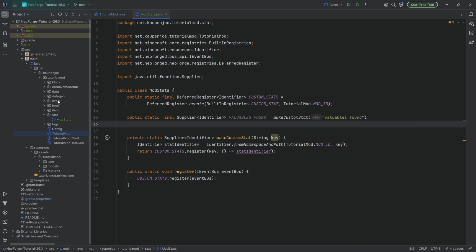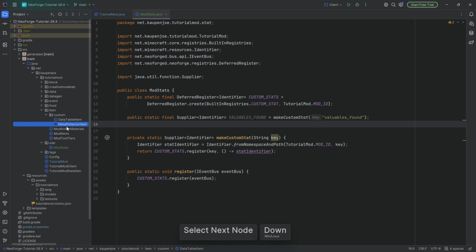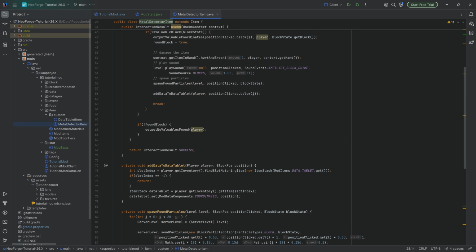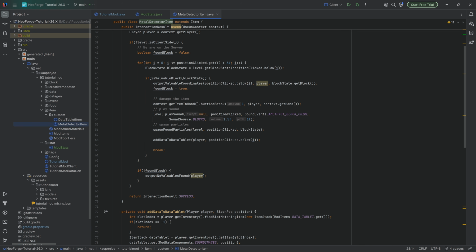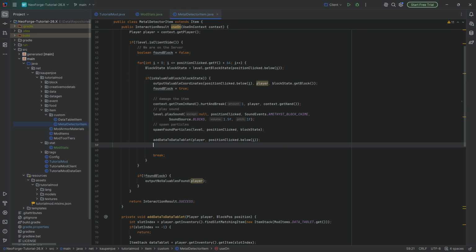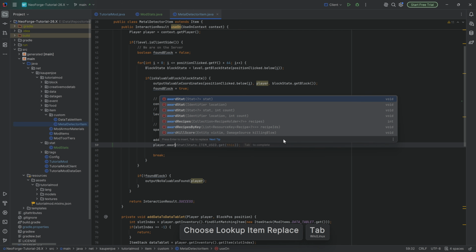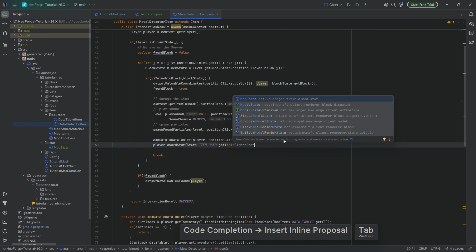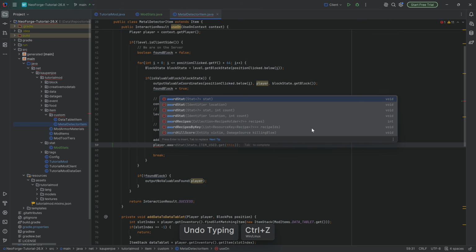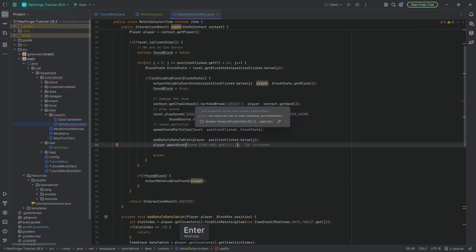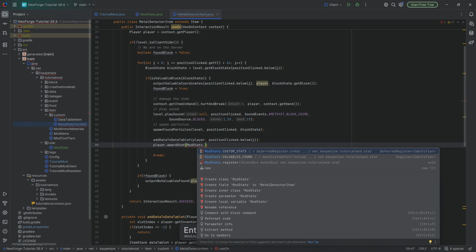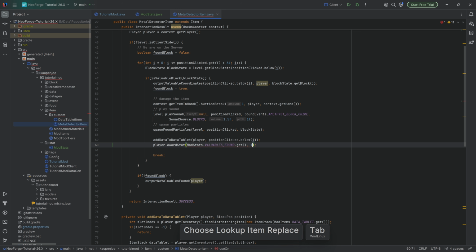And then to actually use this, it is super simple. We're going to go to our metal detector item over here, and we're going to go to the success, right? So this is going to be our success over here. And then when we add the data to our data tablet, we're also going to say player.awardStat, passing in ModStats.VALUABLES_FOUND.get, and then just increasing that by 1. So we're just saying, hey, we added one more valuable.